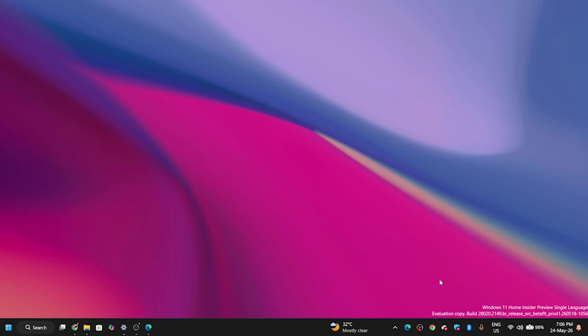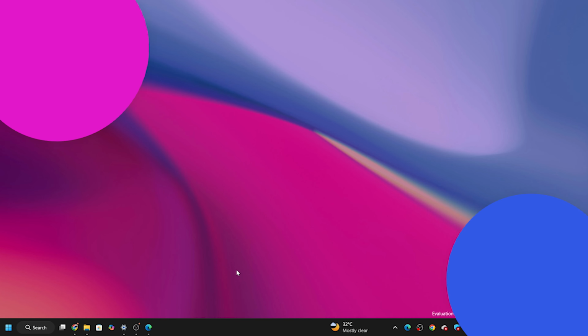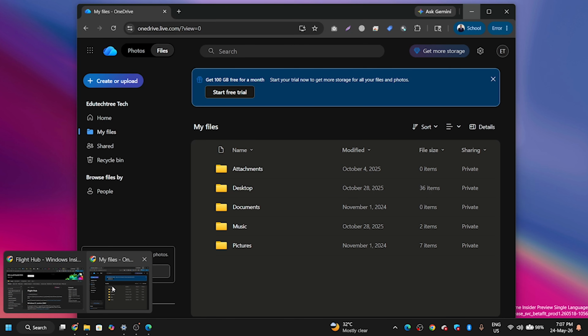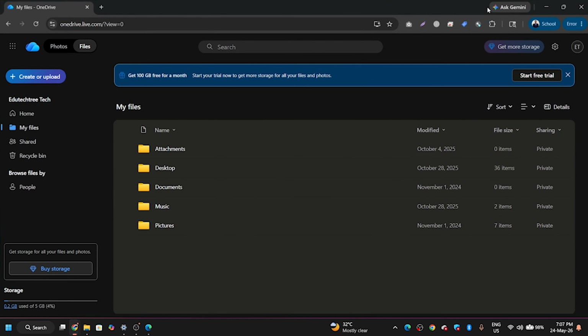Wait, don't uninstall OneDrive from your Windows 11 PC yet. Most users remove it the wrong way and later face file synchronization or backup problems. Instead, let me show you the better and safer method in just a few seconds.